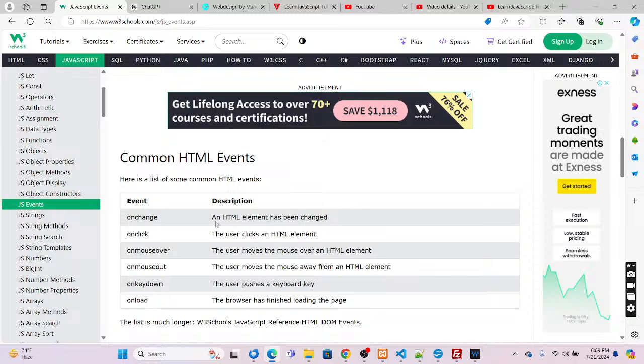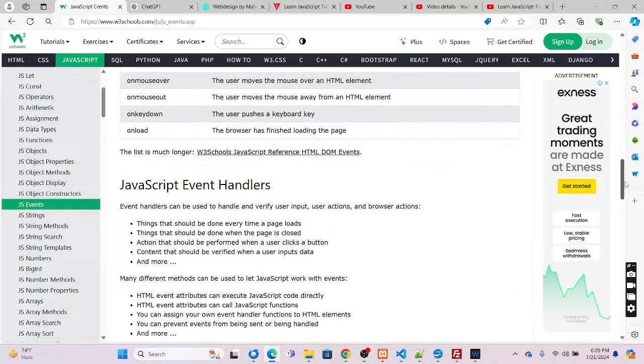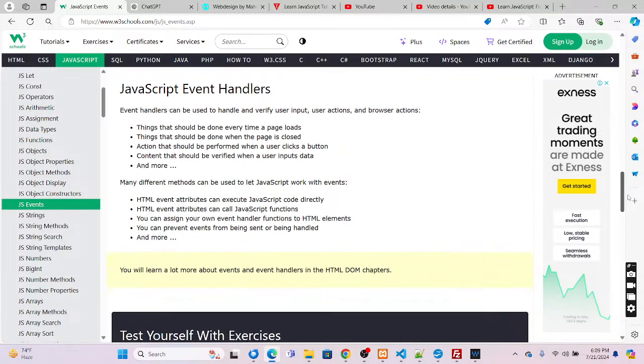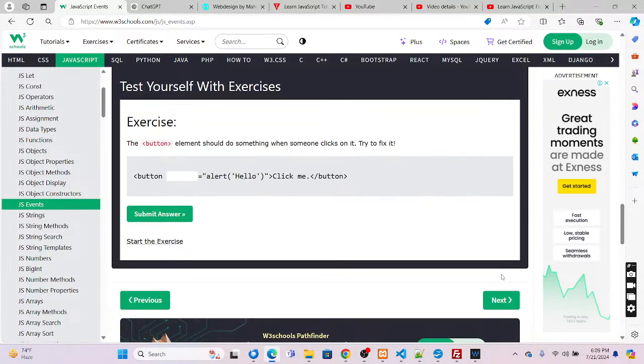There is on change, when an HTML element has changed. On click. On mouse over, the mouse moves over the HTML element. On mouse out, on key down, on load, when the browser has finished loading. JavaScript event handlers, so we will discuss that.